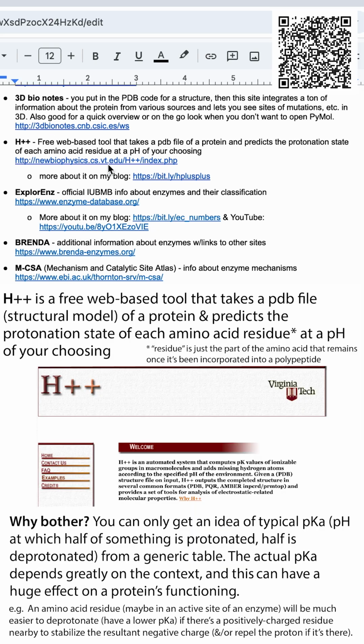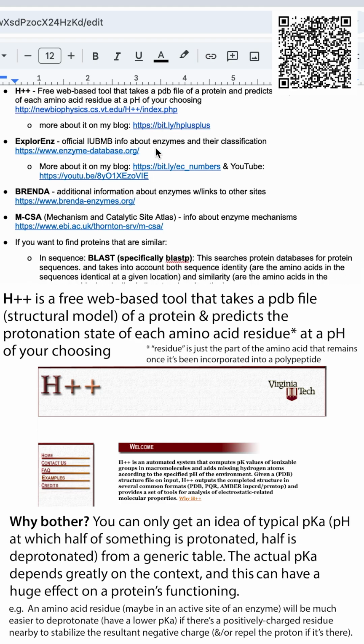H++, here it's going to take a PDB file of a protein, and it's important that it actually has the hydrogens on it. And it's going to predict the protonation state of each amino acid residue at a pH of your choosing. And you can see more about it on my blog.